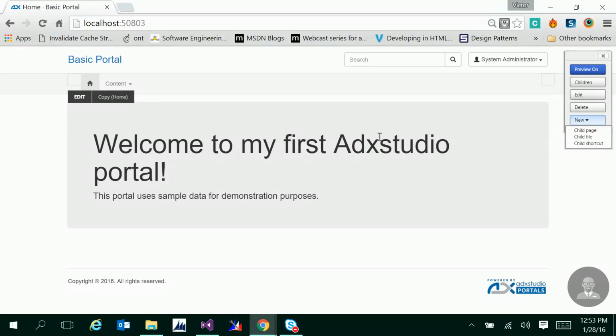In future videos, we're going to be looking into further customizing your website, not only content but also appearance. So the next video will be about how I can use Bootstrap CSS to rebrand my portal.